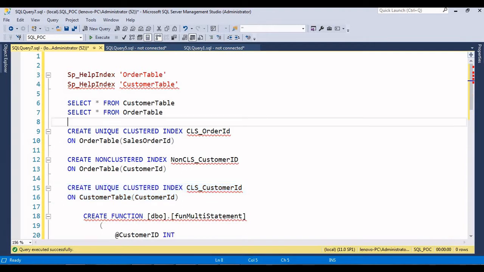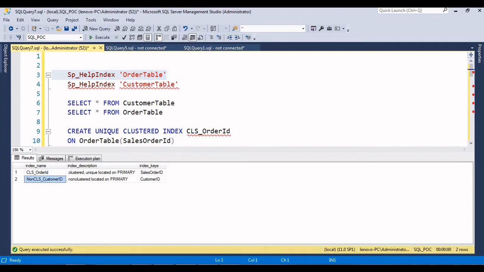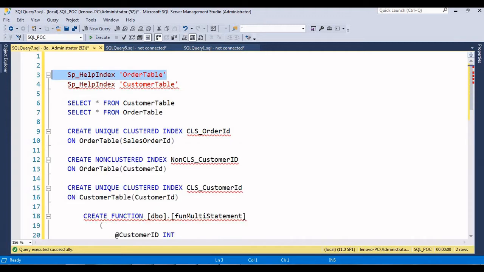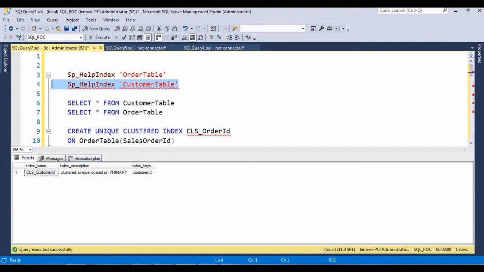Now we'll verify whether the indexes have been created properly by using sp_helpindex. Let's execute this one. We can see that there are two indexes available for the order table: one is the clustered index on the SalesOrderID column, and the other is a non-clustered index on the CustomerID column. Also, we'll verify the customer table. Let's execute it. Now we can see that one unique clustered index has been created on the CustomerID column. So far so good.